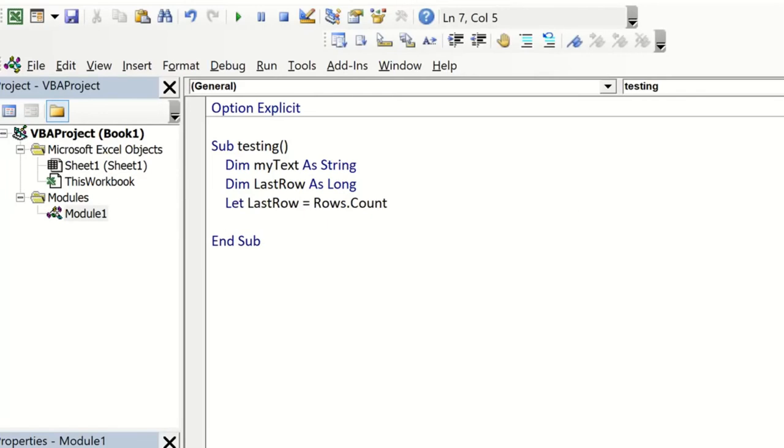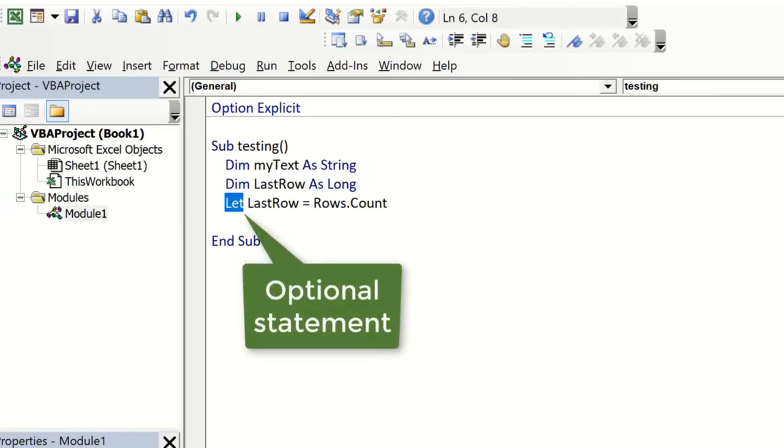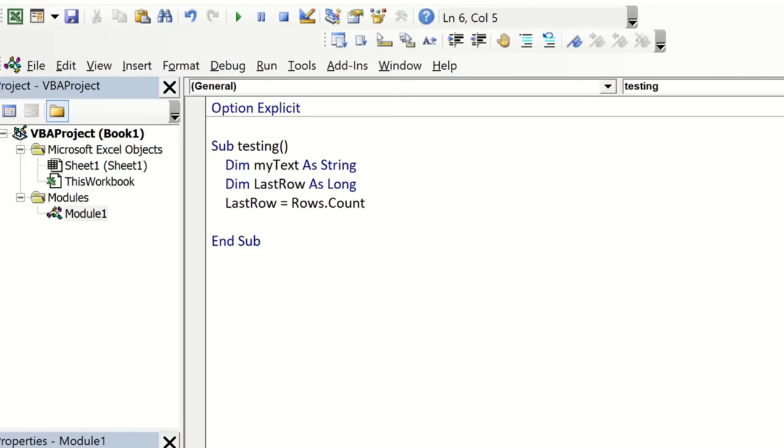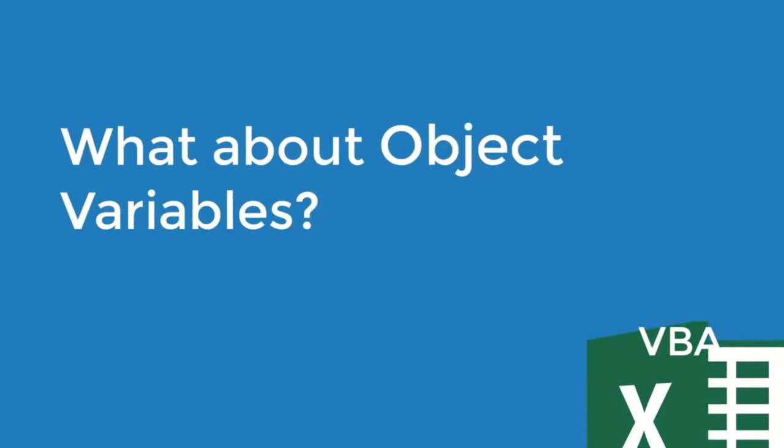So this let statement is something that you might not have seen in other projects. That's because it's optional and people don't use it. But in reality, what you're doing is you're letting this last row equals that, but you don't need it, so you're not going to see it in my code either. I leave it out. Okay, but just so that you know what it is, in case you see it in other code that you have to work with.